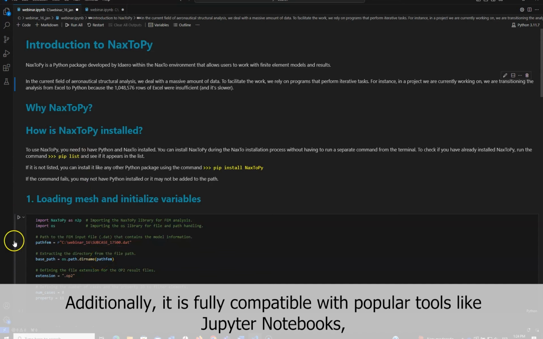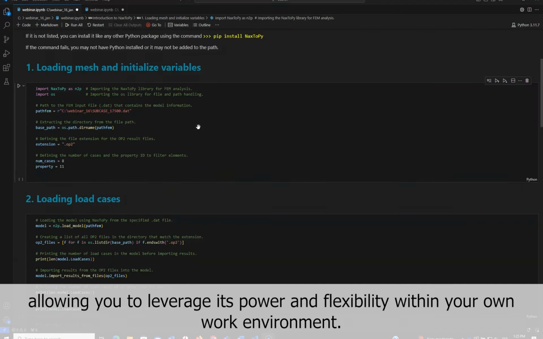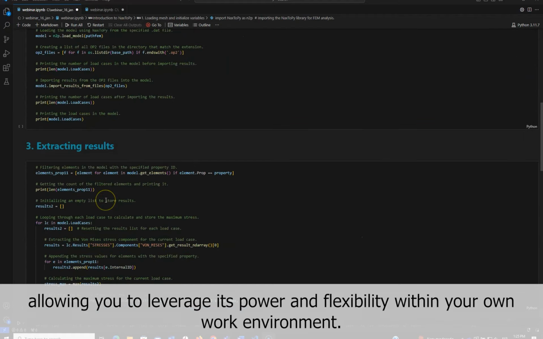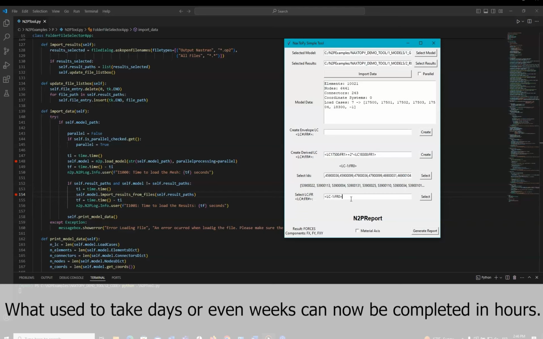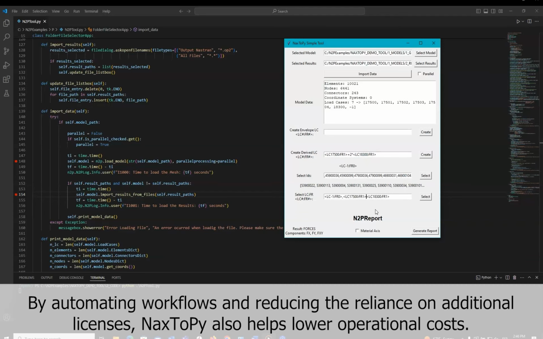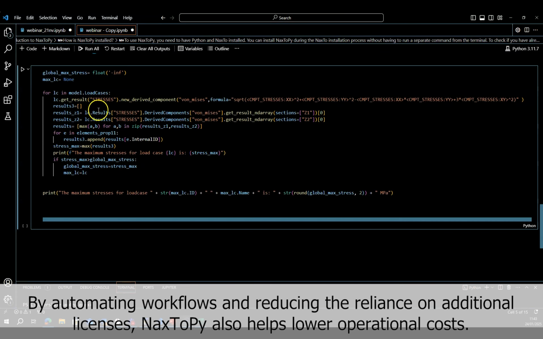Additionally, it is fully compatible with popular tools like Jupyter Notebooks, allowing you to leverage its power and flexibility within your own work environment. This minimizes human errors and drastically reduces processing times. What used to take days or even weeks can now be completed in hours. By automating workflows and reducing the reliance on additional licenses, NaxToPy also helps lower operational costs.